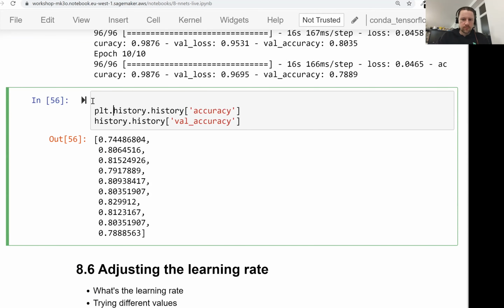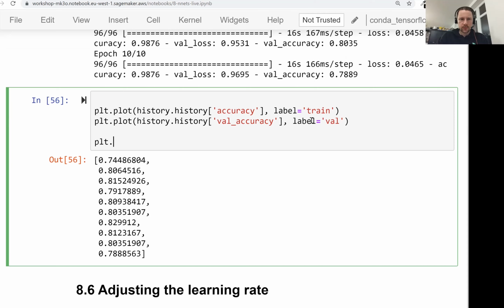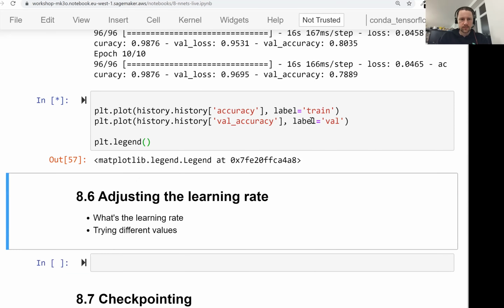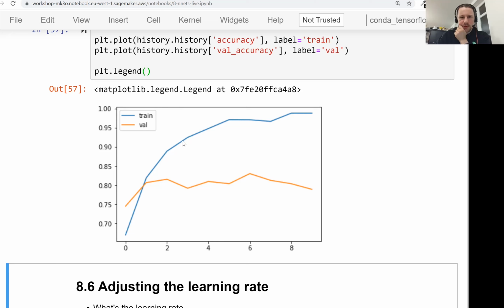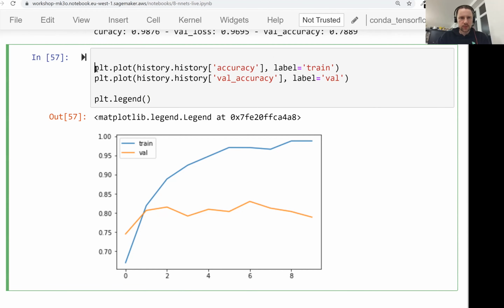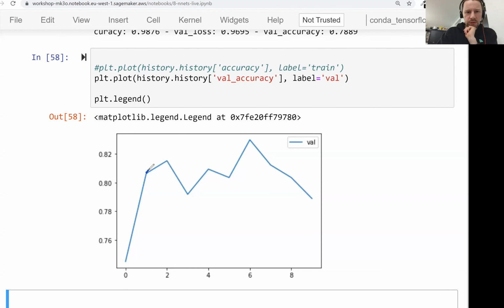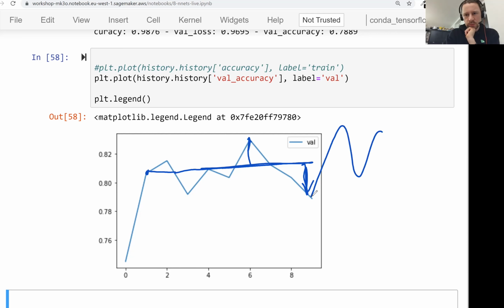So let's plot them. Plot. So then the first one, label train. And then for the second one, label will be validation. Let's plot the legend. Yeah, so we see that for training, it almost reaches 1. And for validation, it quickly reaches this 80. And then for the rest of the iterations, it just oscillates around 80. So sometimes it jumps quite high and then it goes down.